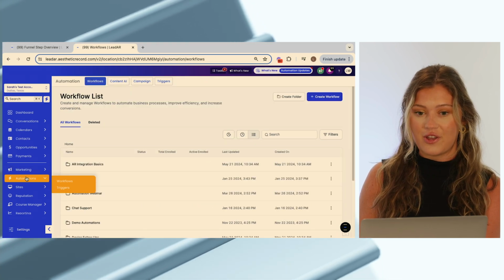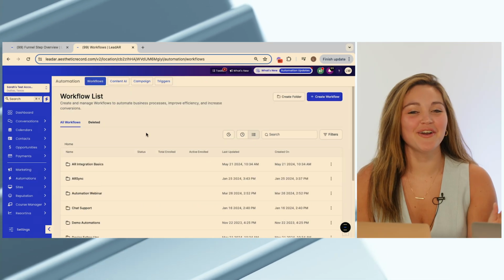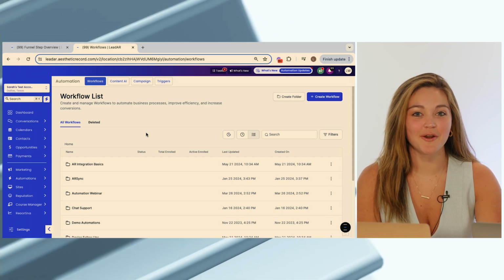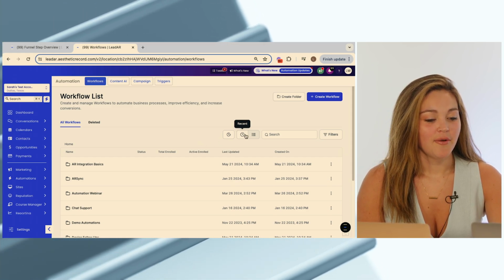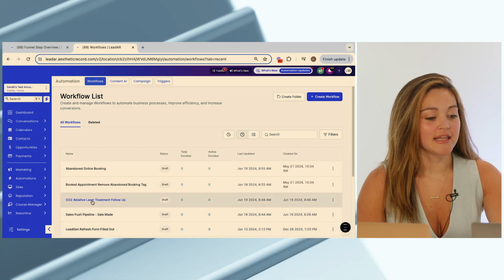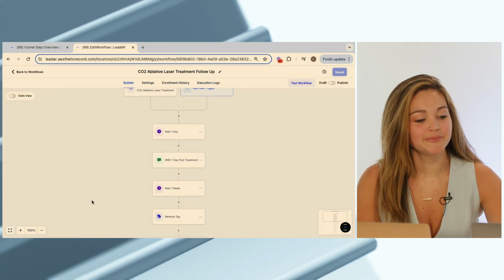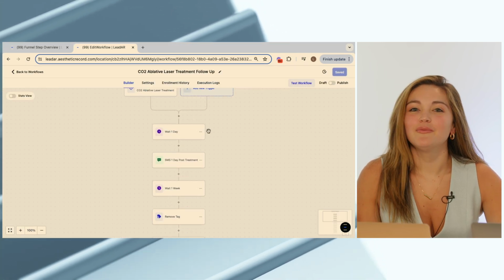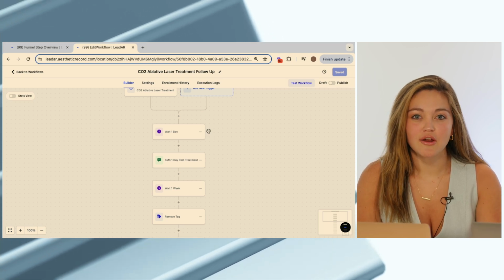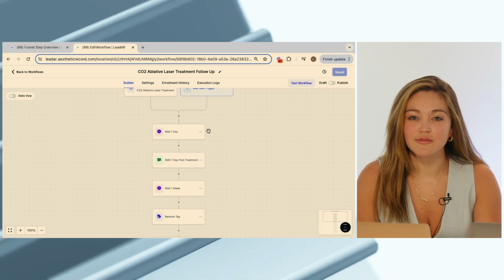And Jess is gonna show you how to add that in there. All right, so we're gonna go ahead and go into our automation section. We're gonna go ahead and find the follow-up treatment for CO2 laser. And so, right, probably wanna send that post-care instructions a day after their treatment.